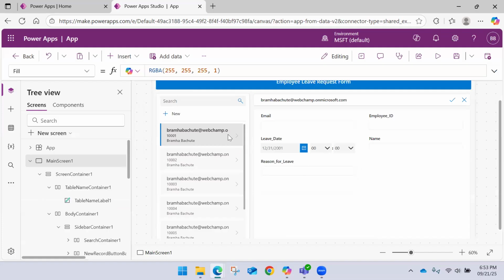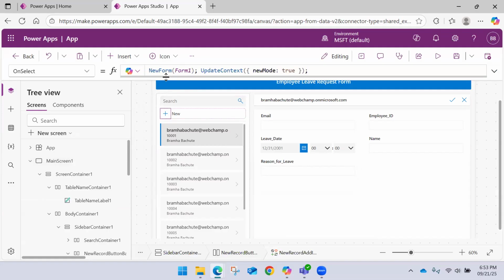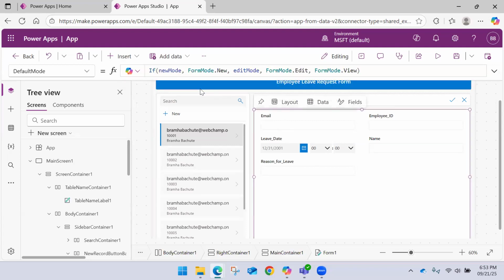So let me go back, and if I select this, you can see this is form one. It is going to change, and then new mode is equal to true, and this is the variable used to set the type of form. So this form can be used for view purposes only. Even it can be used for updating purposes. It can be used to create a new record. Only one form is there.